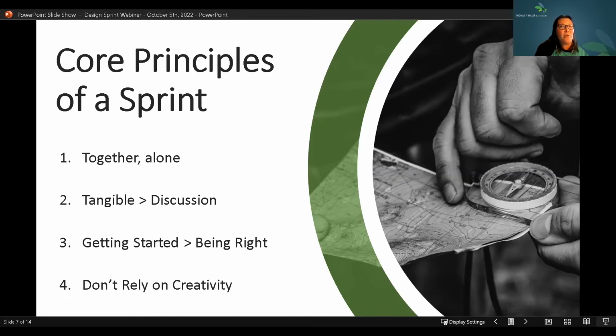And then the last one is don't rely on creativity. So during a design sprint, we ask our participants to draw, like actually draw things. And there's a lot of reasons for that. It activates a lot of ways to process information. It's rooted in best practice research. The design sprint brings in a variety of modalities of learning to make sure that we're really getting to where we need to go.